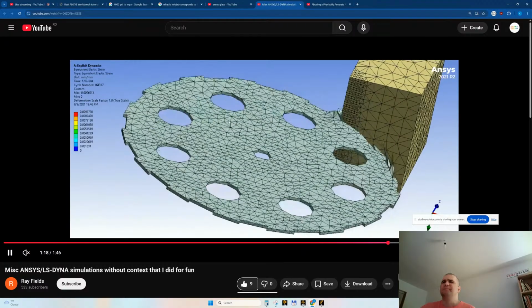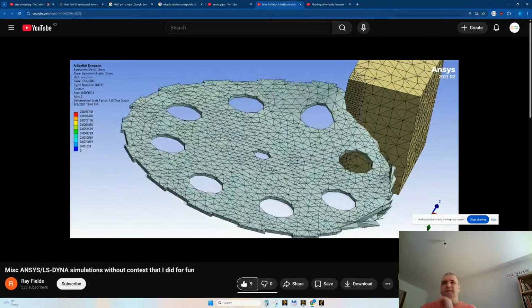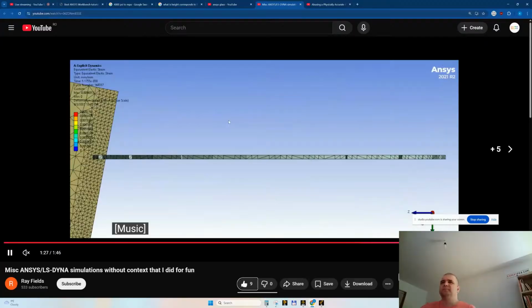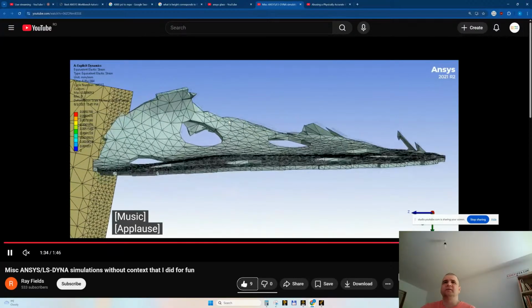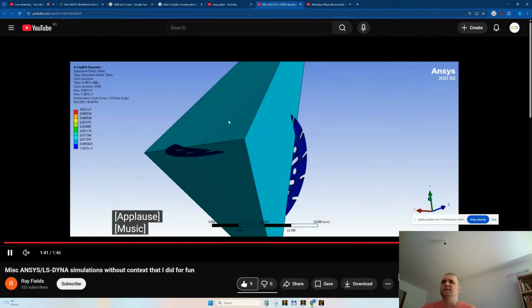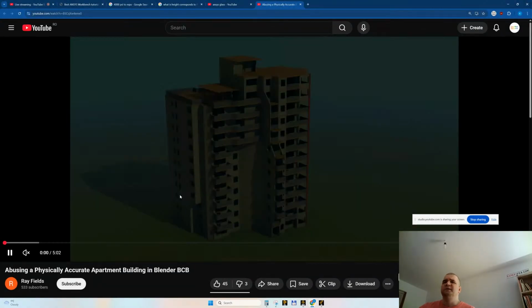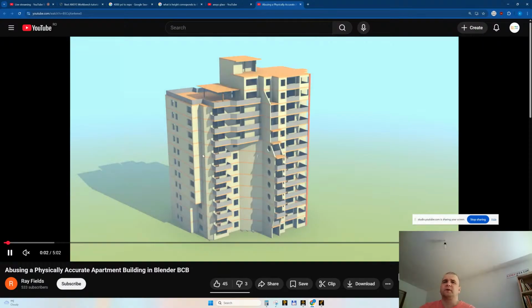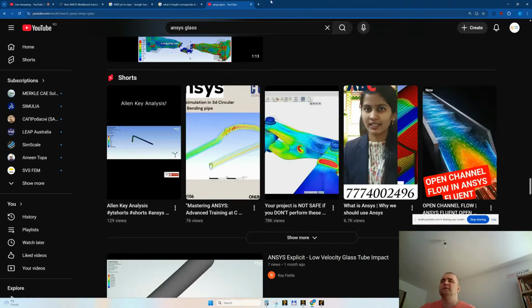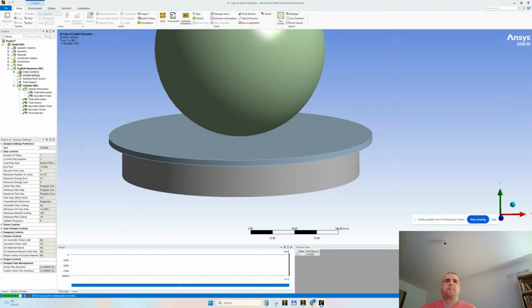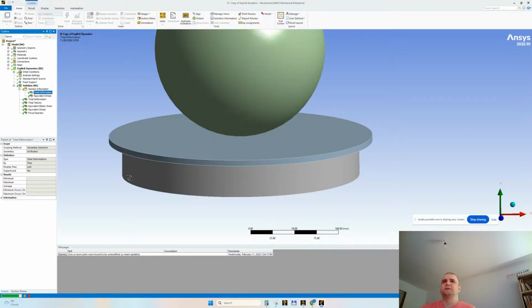He wanted to simulate milling here, but yeah, with no success there. And here, what? Yeah, maybe an error. Abusing a physically accurate apartment in Blender. We don't care about Blender at this moment. Let's see how it works here.